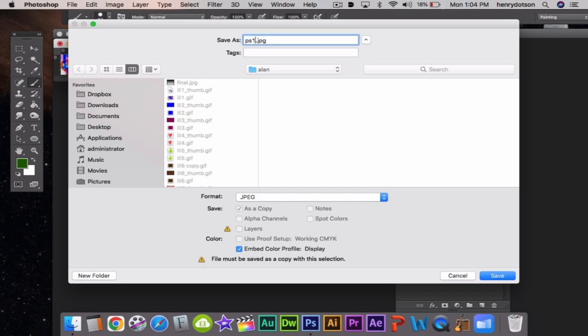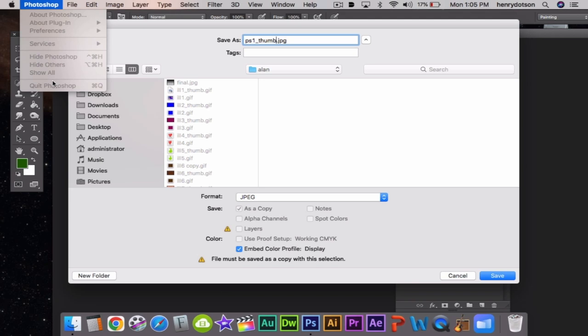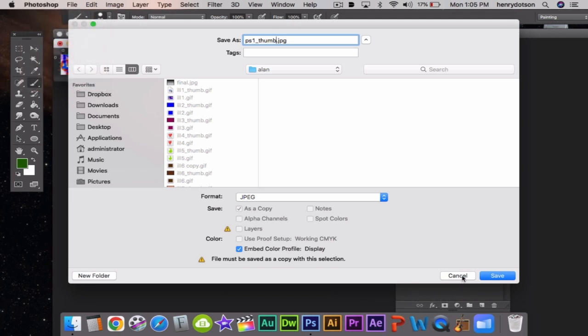ps1 underscore thumb. And we'll also save that in that same folder. And so that's it. That's your first Photoshop piece.